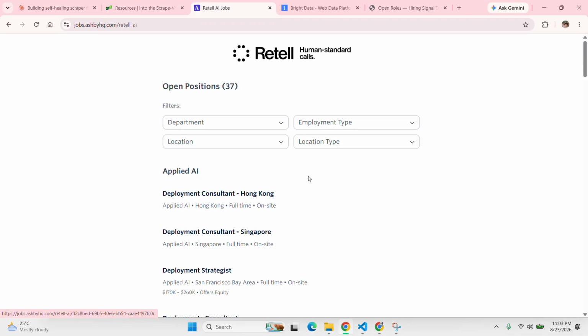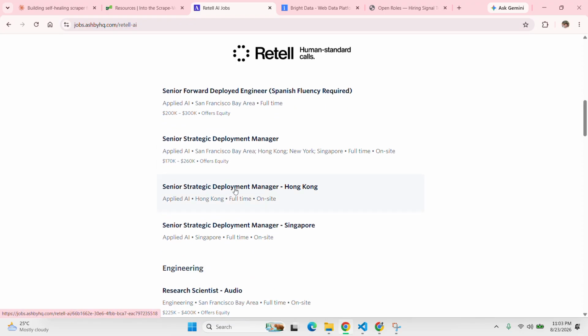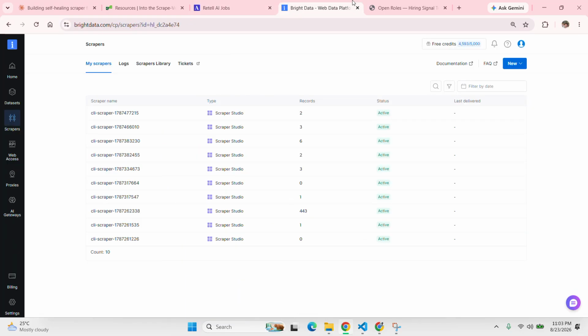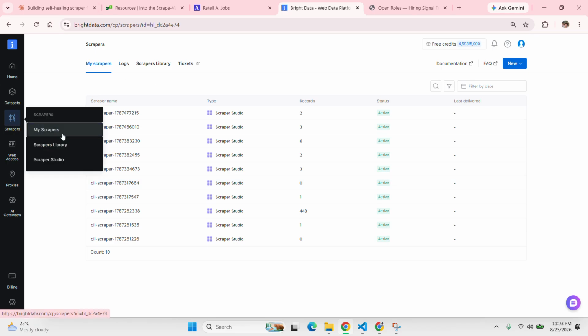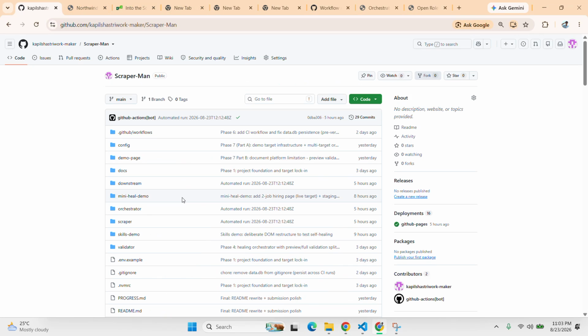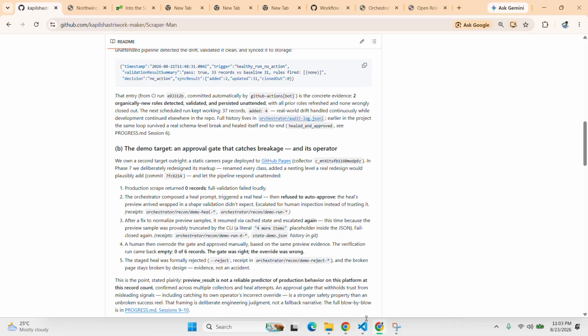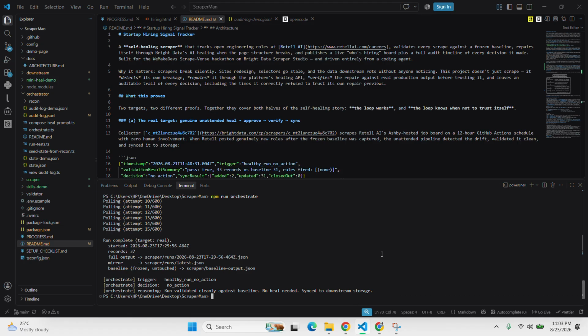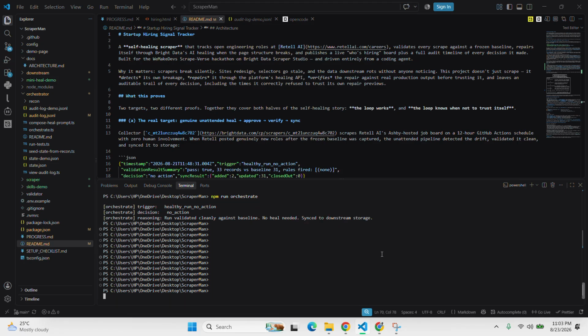This is the website that we will scrape. It is called Retail Human Standard Calls. So this is a website which we will scrape, and this is my scraper. All the scrapers are here on brightdata.com, my scraper library. These are all my scrapers, and this is the GitHub repository that is being hosted here. It is working completely automated, but to show you the demo, let's run this repository here on our end.